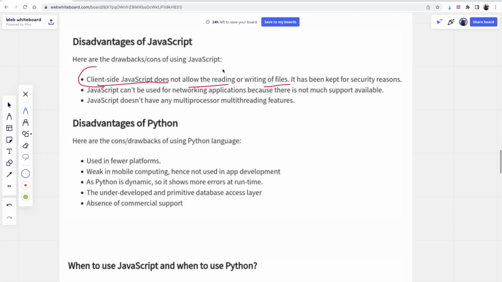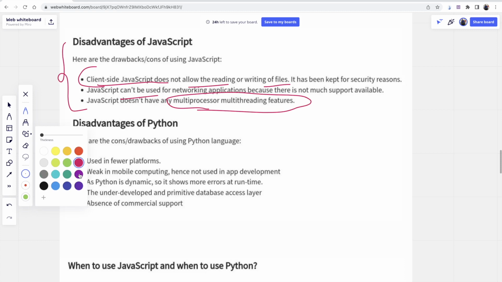Next, JavaScript can't be used for networking applications. There is not much support available for networking applications. Also, JavaScript does not have multiprocessing or multi-threading features. These are the drawbacks which I see in JavaScript. Although this is one of the best technologies which we should learn right now, and it is very adaptive.